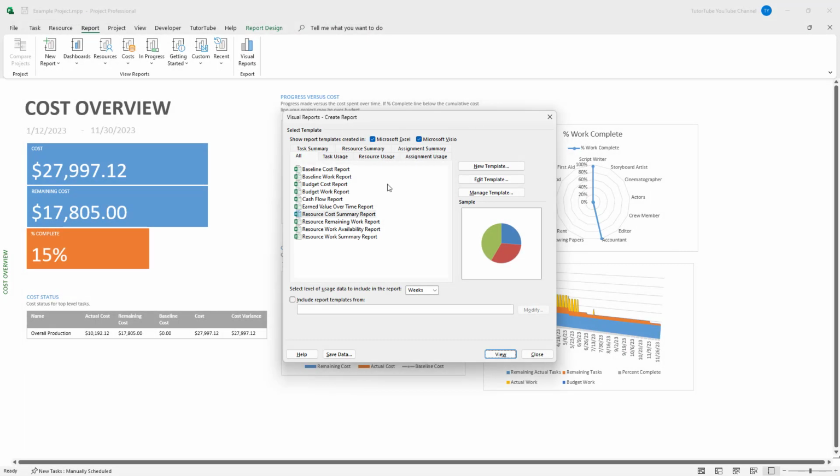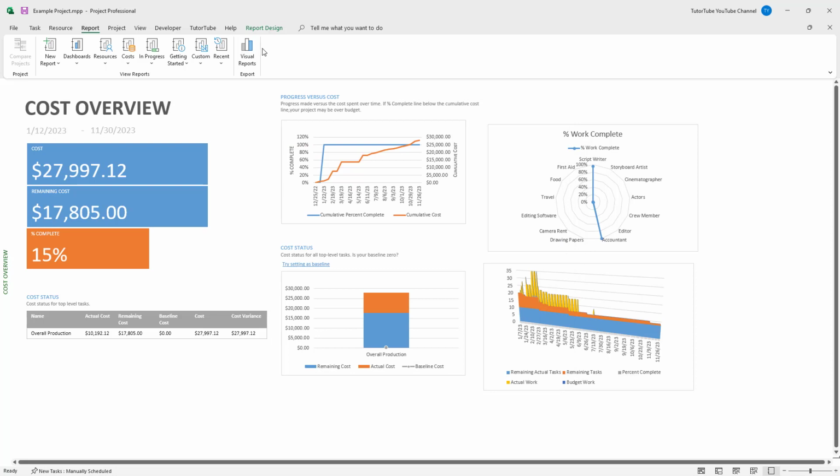So I'm not going to save this out, but you can export this in Excel and even in video format, as you can see right here. And there are different reports to choose from. And that is how you can insert custom charts inside of your project, and even export visual reports according to how you like from Microsoft Project.